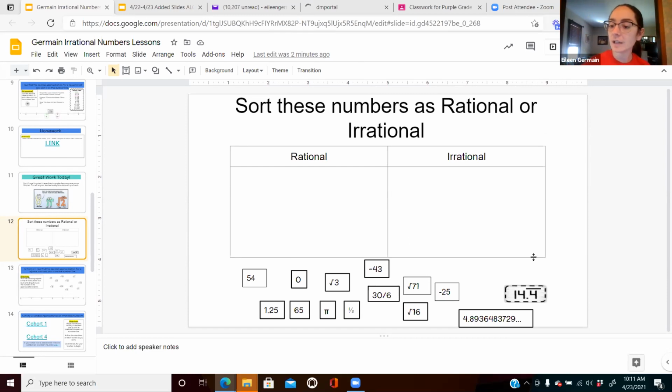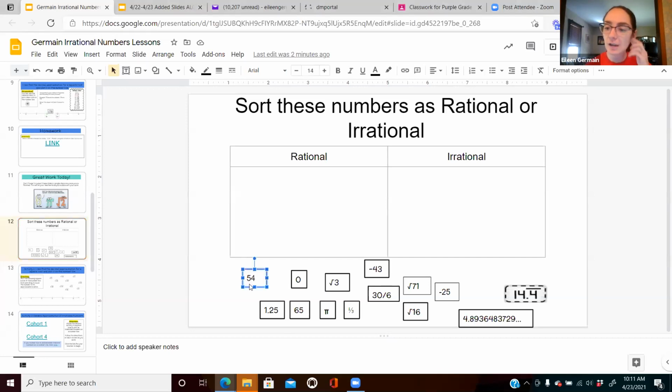Okay, so we're looking at slide number 12 here, and we are sorting these as rational or irrational. I'm going to work my way left to right. So 54, is that rational or irrational? R or I? Very good. 54 is a rational number because it is a whole number. Remember, all whole numbers are rational.